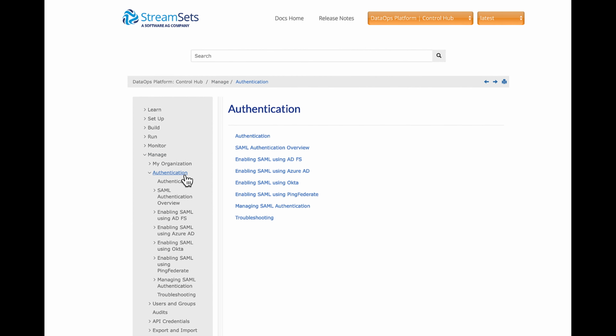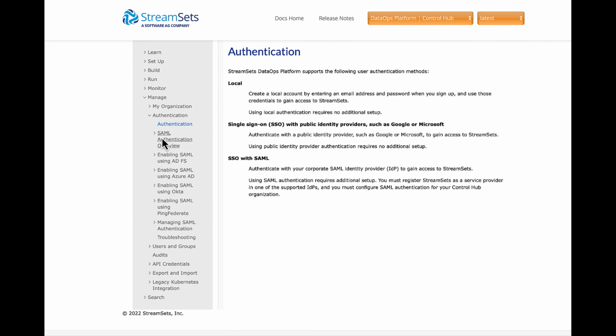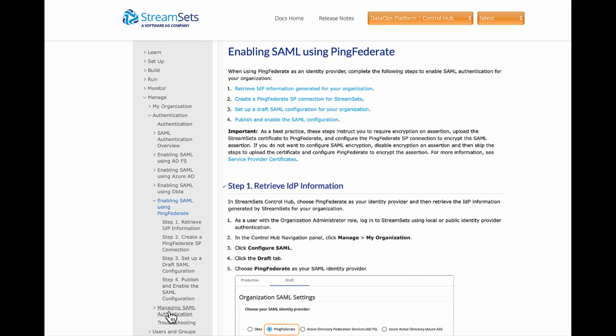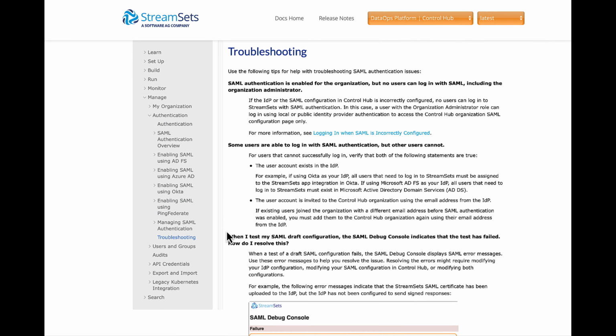Be sure to look at the authentication section of the StreamSets documentation for additional details on authenticating your users, as well as troubleshooting steps if you experience problems. Now you know about the different options for authenticating your users in StreamSets.